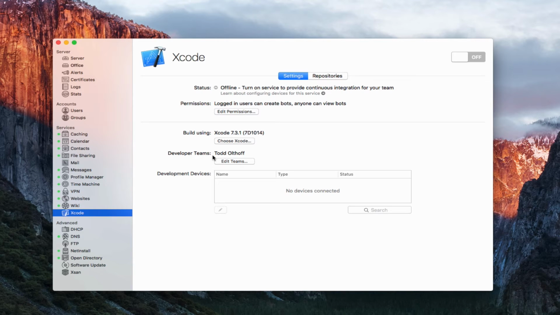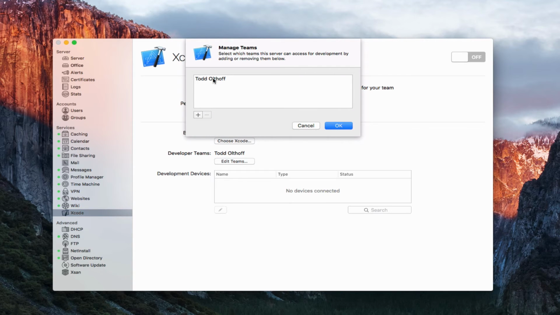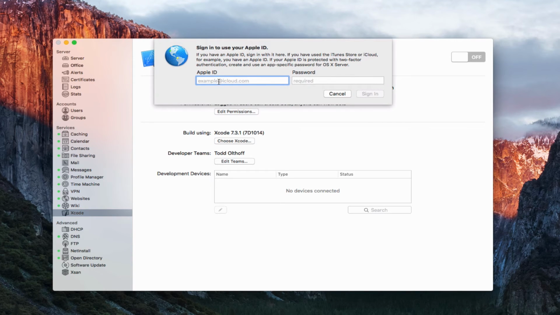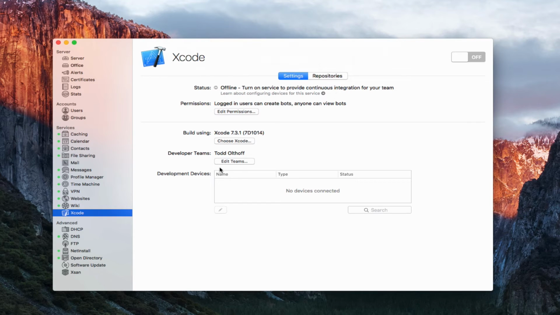Now here you've got developer teams, and you can see here I've got this team that I have already set up on the developer program. If I just say edit teams, you see I've got my team here, which I just named myself. If I wanted to add another team, I'd click the plus here, and then it's going to ask me to log in with my Apple ID and password, and then I would have to create another team, or it would try to find the team that I'd created actually on my developer account. So I'm not going to do that. I'm just going to cancel, but I wanted to show that you can do that, and you set up a team, and then that's how everybody connects.